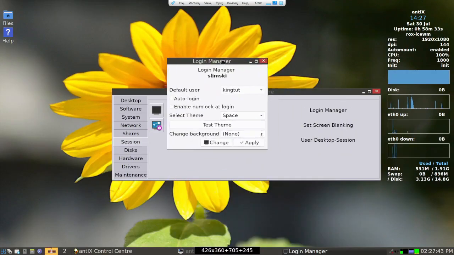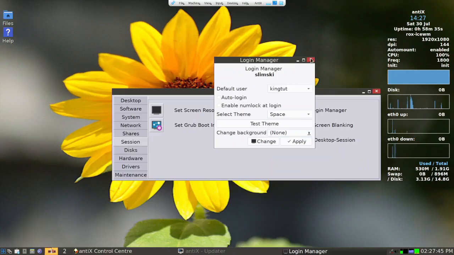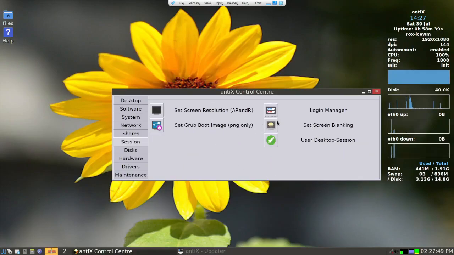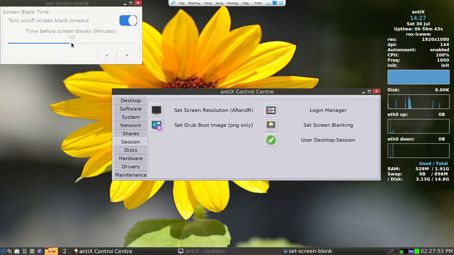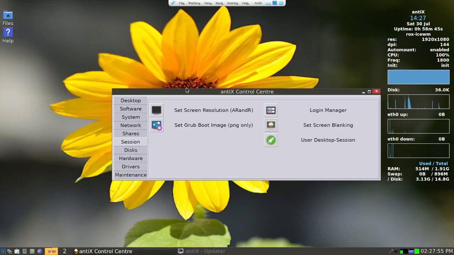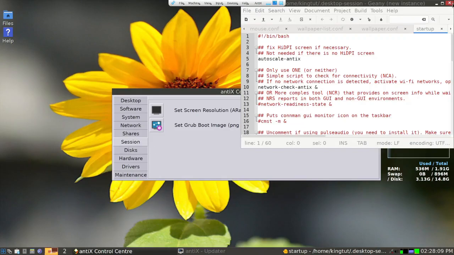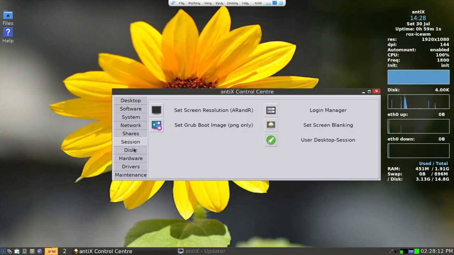Oh man. Okay, let's close. Screen blanking. Well, what do you mean by that? Oh, so it's just screen blank time. Desktop session. Okay. Oh, okay. This is just basically that.